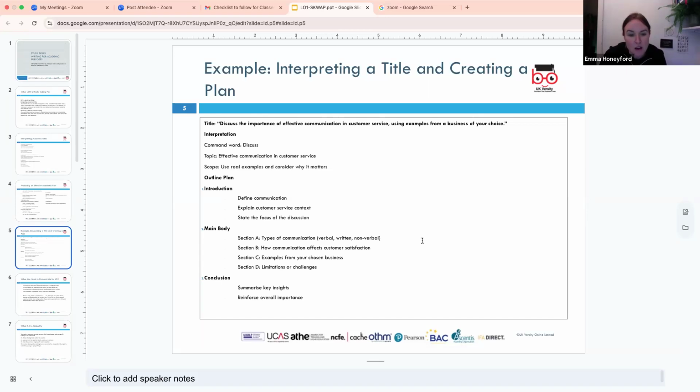So section C, examples for your chosen business. So any particular organisation or business, you can give examples from that. And then section D would be any limitations or challenges. The conclusion would be a summary of the key insights, the key things you found, and then a justification and a reinforcement of the overall importance of communication for customer service within the conclusion.